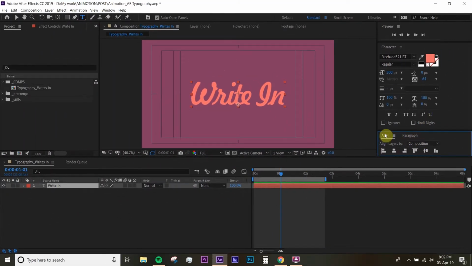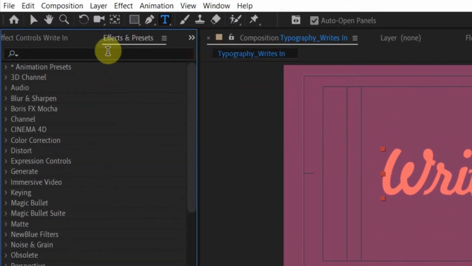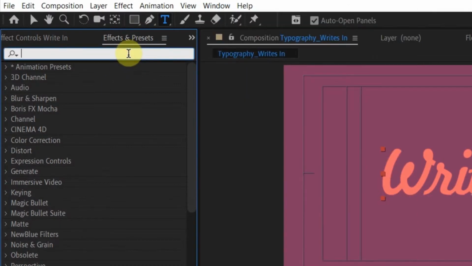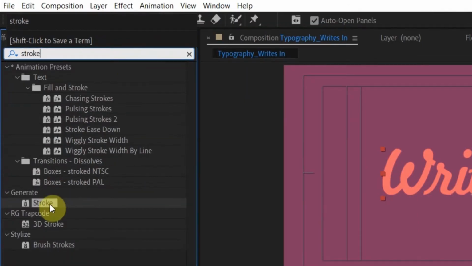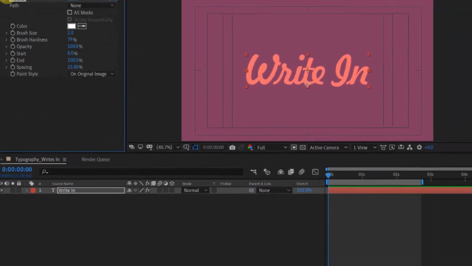And yeah, to do that, you can just go under align. So now you want to go to effects and presets. And if you can't find effects and presets in your window, you can always go to window and select effects and presets. And so under that, type in stroke and just click and drag that onto your text.